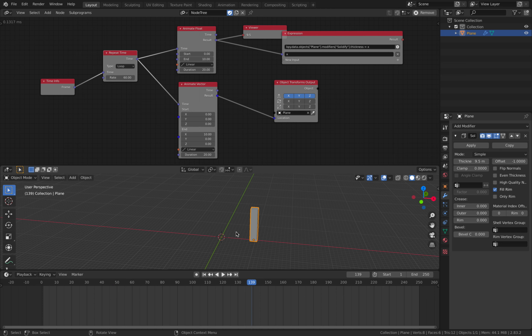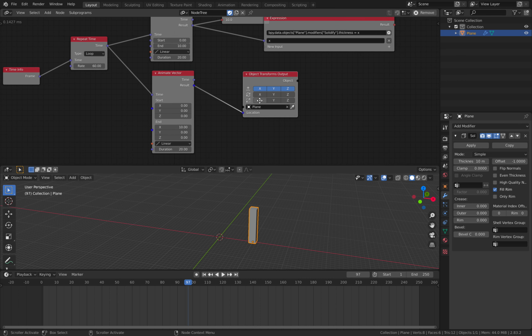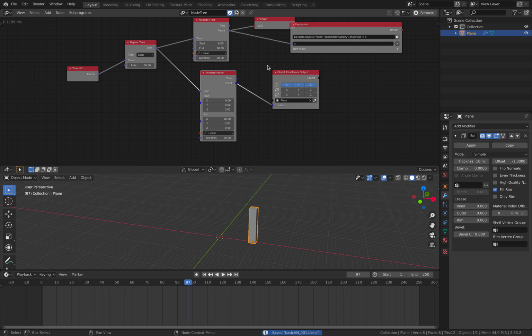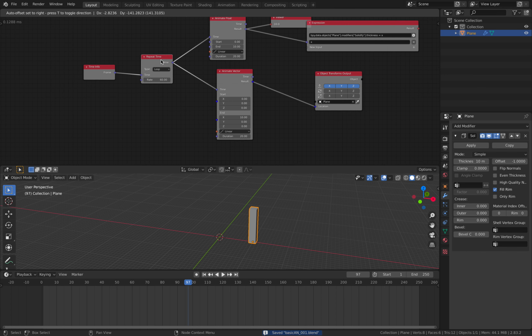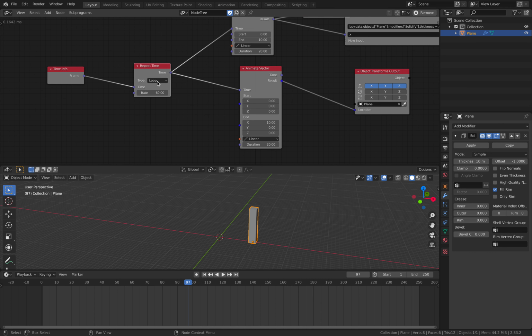Sometimes with this, even with just object transform output, animating scale or the position or the rotation is probably enough for the beginner, for beginning procedural animations. So you are really controlling everything using frame.